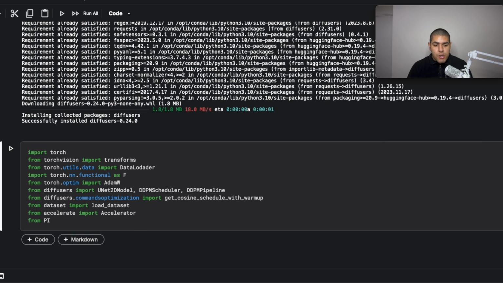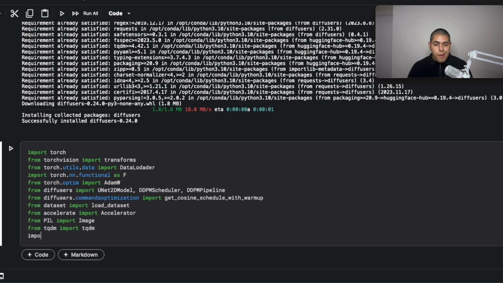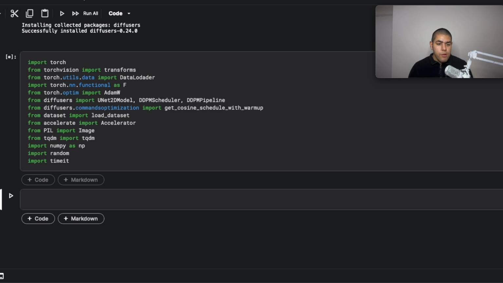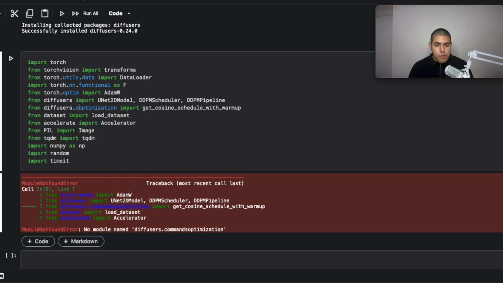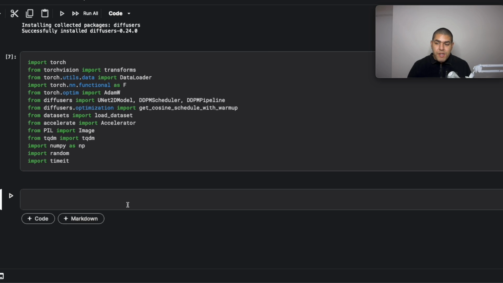To load the images, we will import PIL, import Image. From tqdm, import tqdm for a pretty progress bar. We will need numpy as np, we will need random, and we will need timeit. And let's run these. It cannot import the loader; this is just load_dataset from datasets. So we did our imports.